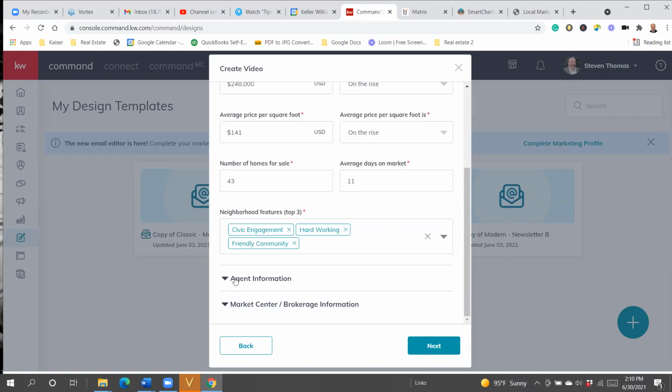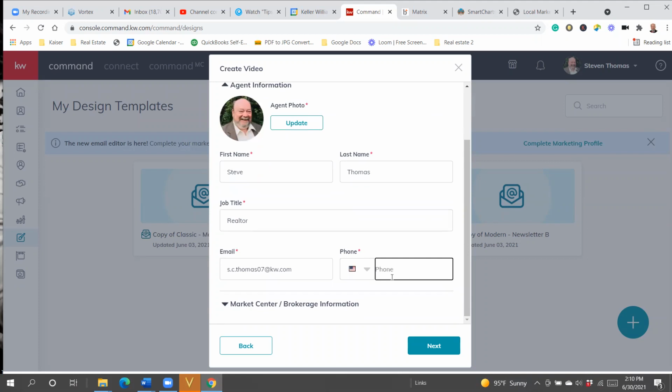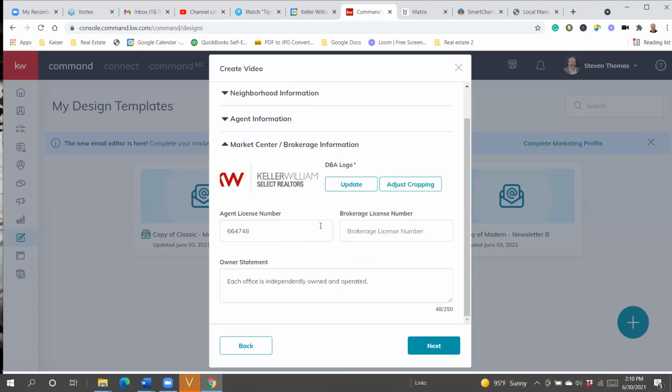Okay, so right here is where agent information goes. So this is where you'll enter your information. You put your job title, your phone number. And down here is where it will default and show your information, because I've done these before, but you can upload your DBA logo, which you should have on your computer. I think it is also in the design templates. Put your agent number in. I don't have the broker license number. I should have it in, but I don't. Okay, so there we go.